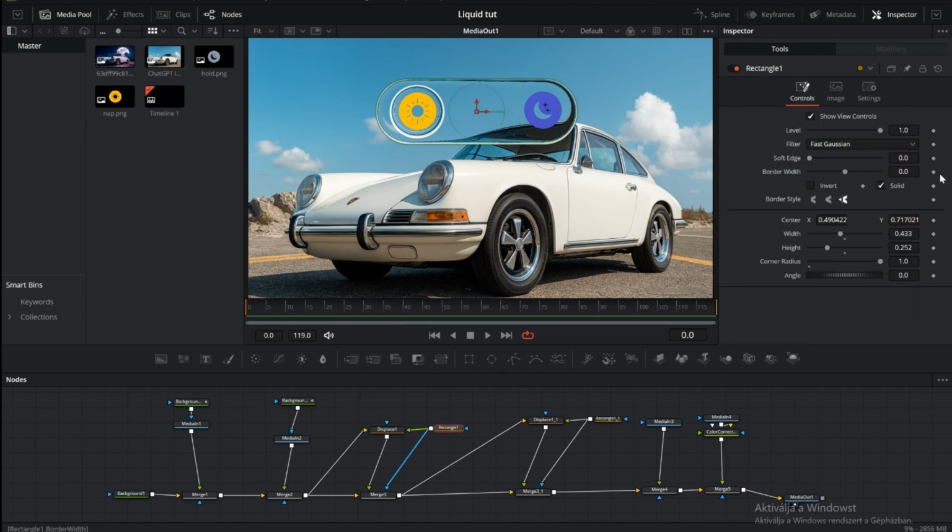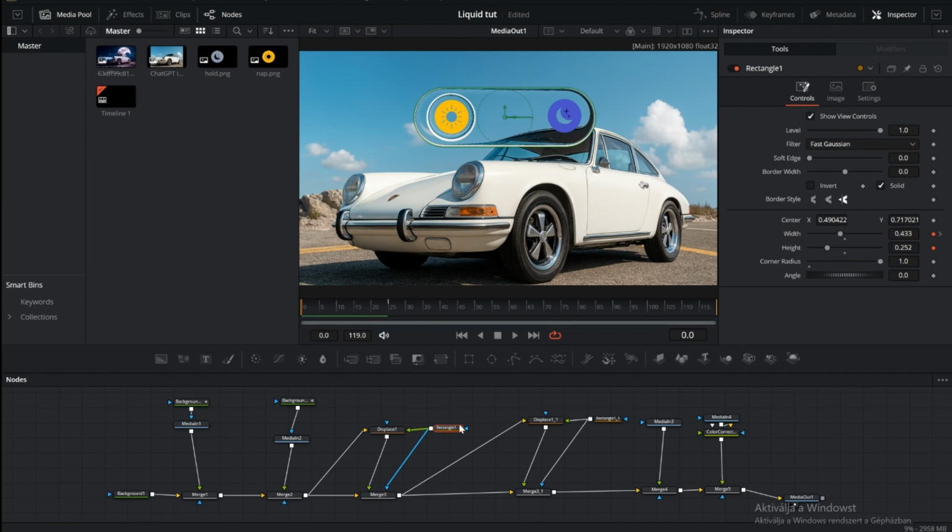Next, let's animate the glass effect in the rectangle node. For the first one, we'll make it start closed and then open up during the transition. At frame 25, set keyframes for the original values, this will be our reference point. Then go back to the beginning and add another keyframe. But this time, reduce the width value so the shape is smaller or fully closed. As the animation plays, the glass area will smoothly expand, creating that liquid opening effect as the transition begins.